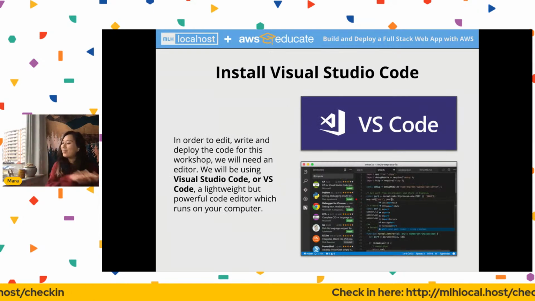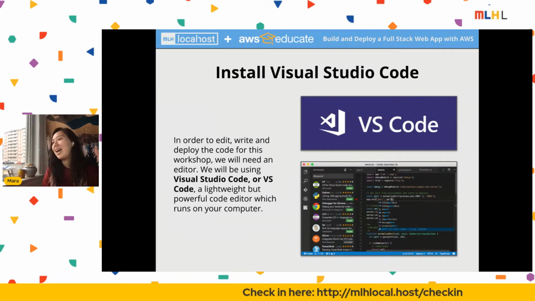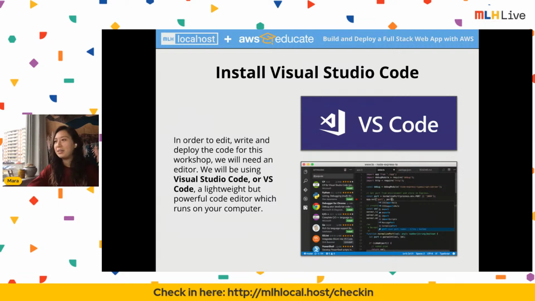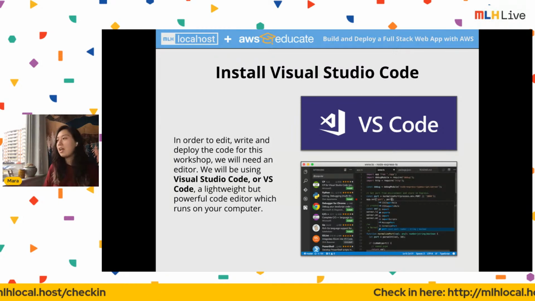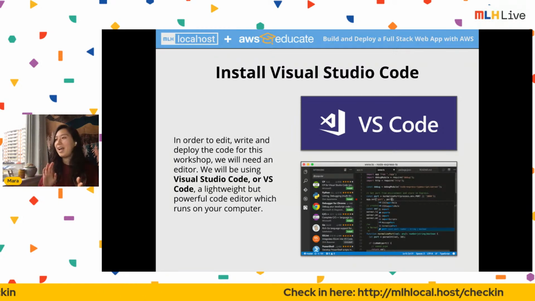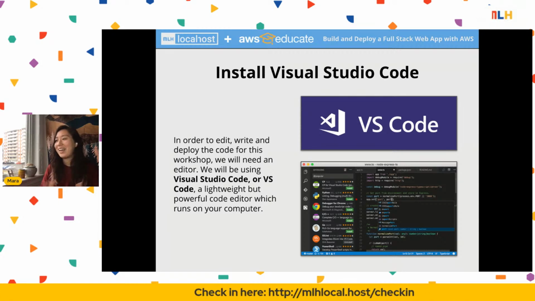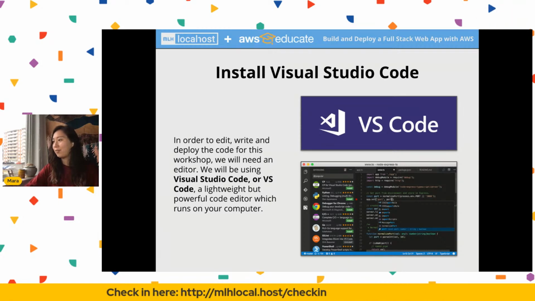Okay, so first off, we're going to go ahead and download Visual Studio Code. It has a bunch of extensions, and for this reason, if you notice that mine looks a little different from yours, don't fret. I just have a lot more extensions downloaded, and I highly recommend looking more into it afterwards.